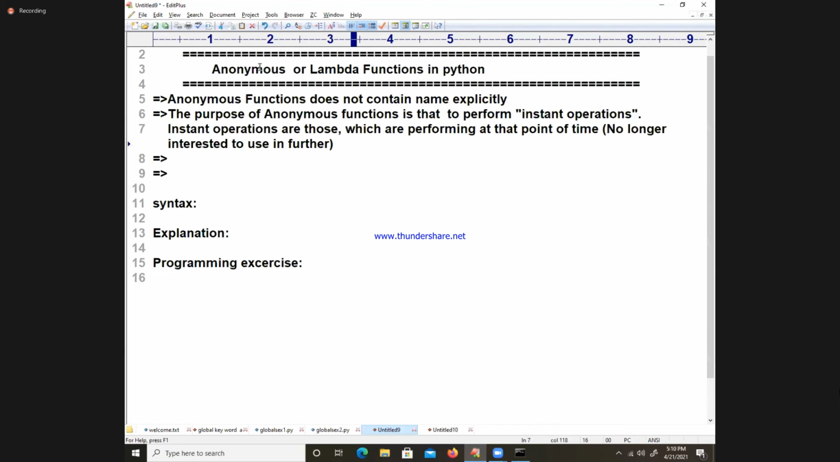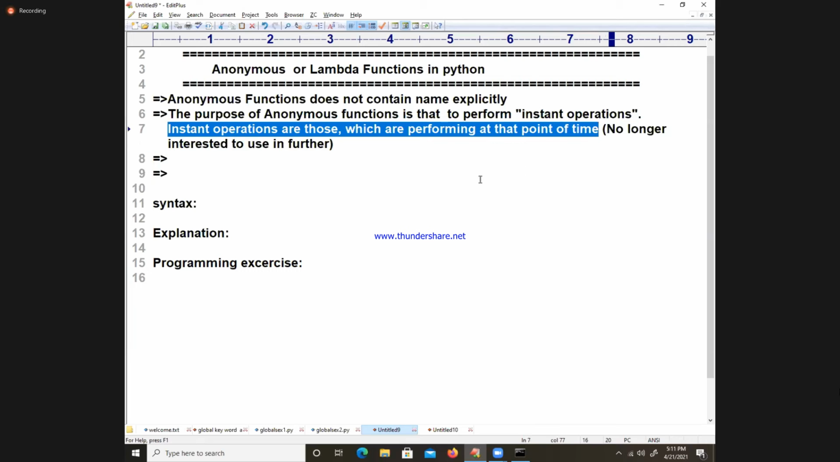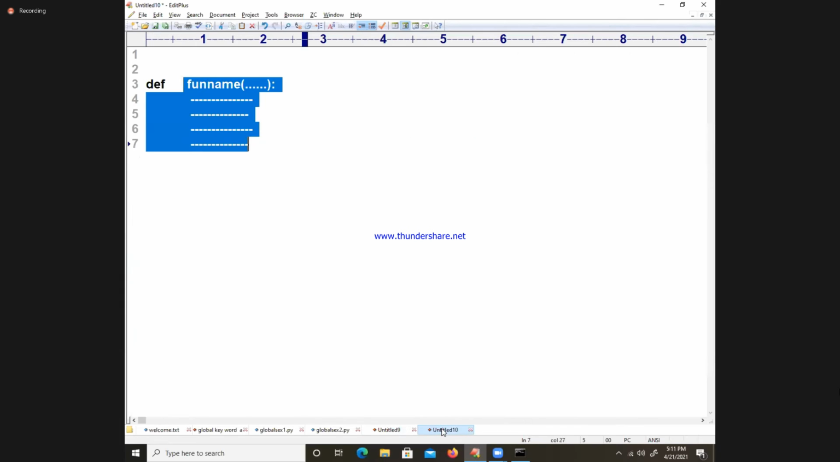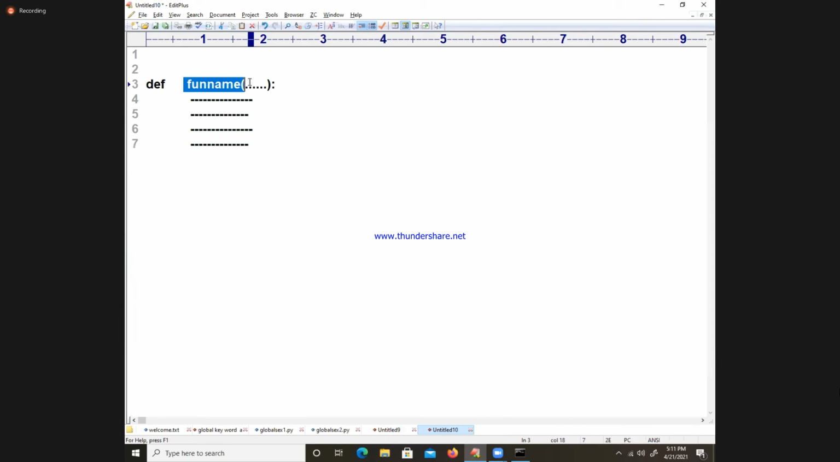That time I will go for what? Anonymous functions, like verification of your OTP, generating the OTP, using the OTP, like movie tickets. And whenever you enter into the SBI banking sector, they give one token number to maintain the queue. That token number is available for that point of time, no longer useful to you tomorrow, day after tomorrow. These are all known as what? Instant operations we can call. Instant operations are those which are performed at that point of time, no longer used further. Suppose if any operations are to be used further in my project, go for the normal function.